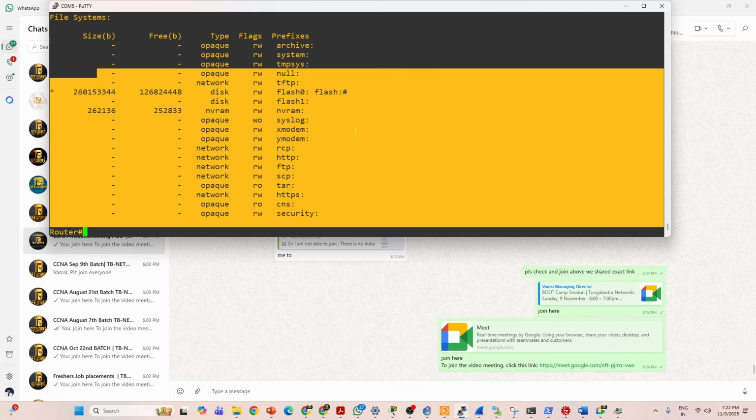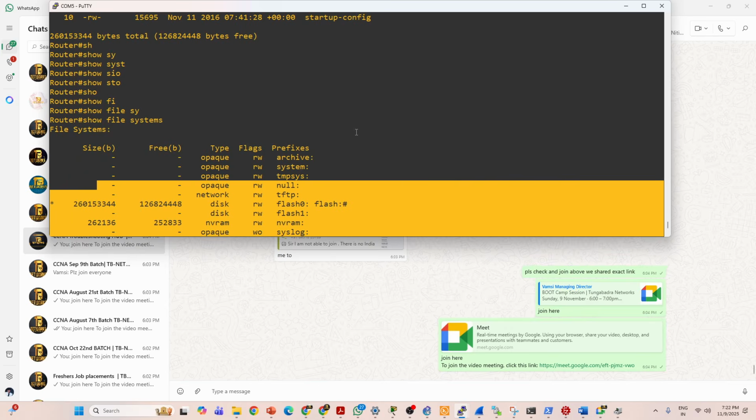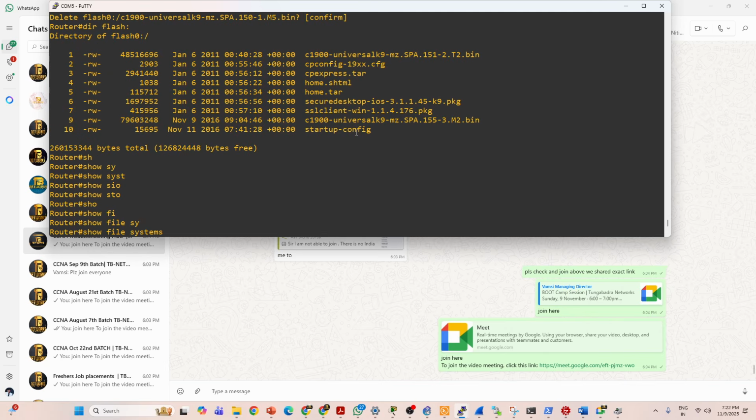After deleting the old IOS image, if there is no space, should we remove the config file? No, we should not remove the config file in case you have a boot system variable. Don't remove the config file. The config file will have only some KBs. Remove this, it is the biggest package. Remove this package, and this one as well.